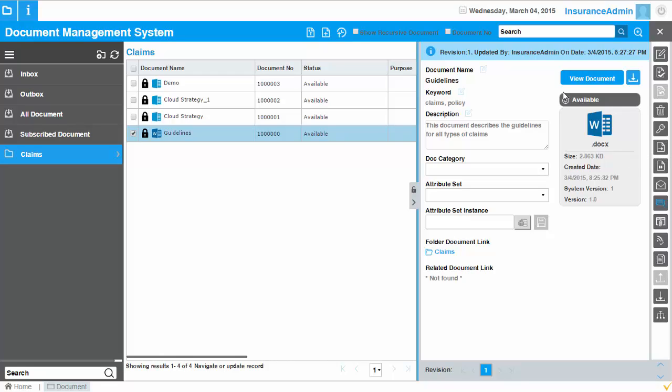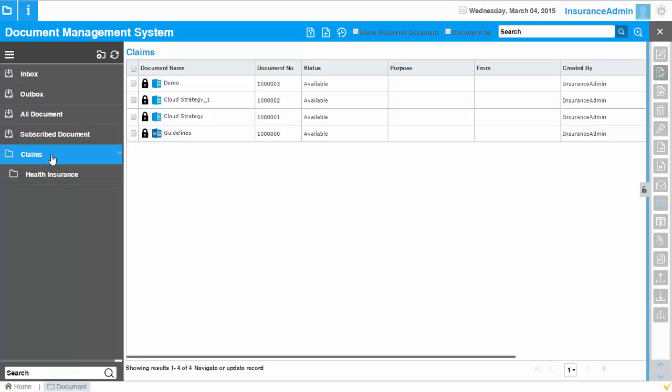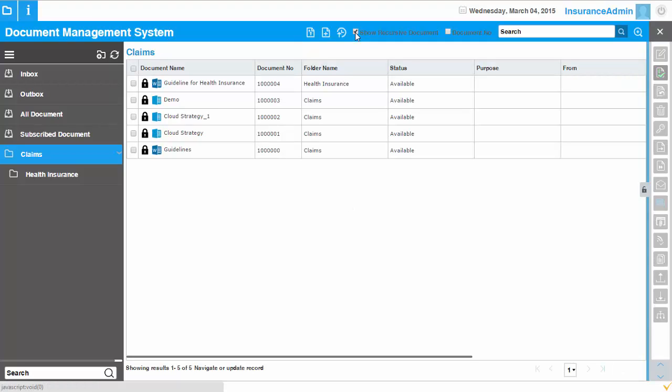Now, first of all, I would like to show you the search. The search basically happens from here, from the top toolbar, where you can select. First of all, you need to select on which folder you would like to search. So I have selected here, for example, the folder claims, and if I search here, then it will only search in the folder claims. If I want to also include the subfolders in my search, then I can check this box, show recursive documents.